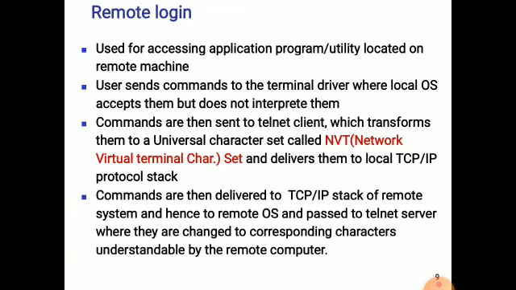So it is used for accessing application program utility located on a remote machine. The user sends commands to the terminal driver, where the local OS accepts them but does not interpret them. Commands are then sent to a telnet client, which transforms them to a universal character set called the NVT, Network Virtual Terminal Character. This point we are going to see very soon. It then delivers them to the local TCP/IP protocol stack.